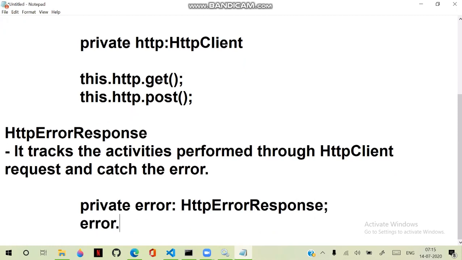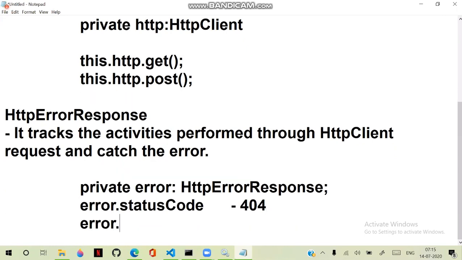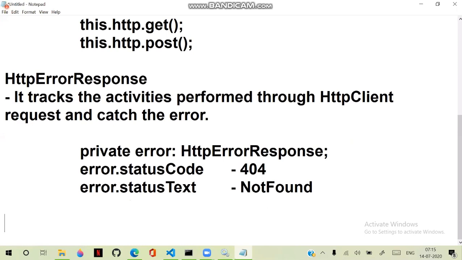Through that error, we can access the status code, codes like 404, bad request, and we can even access the status text like not found, all these things. That is how we actually deal with the response. So a client module for handling the requests, and an error response module to track the problems inside it.